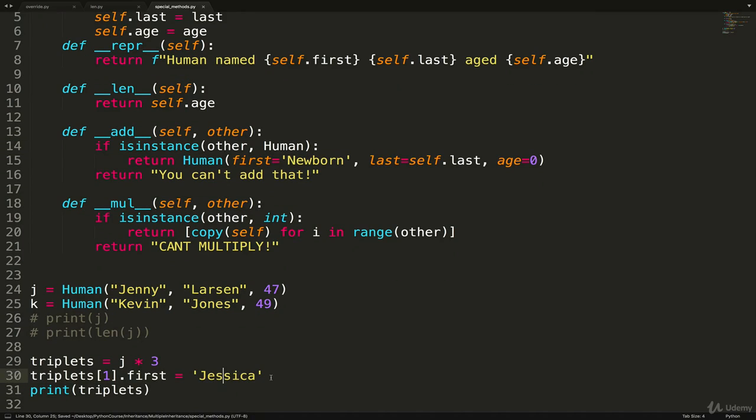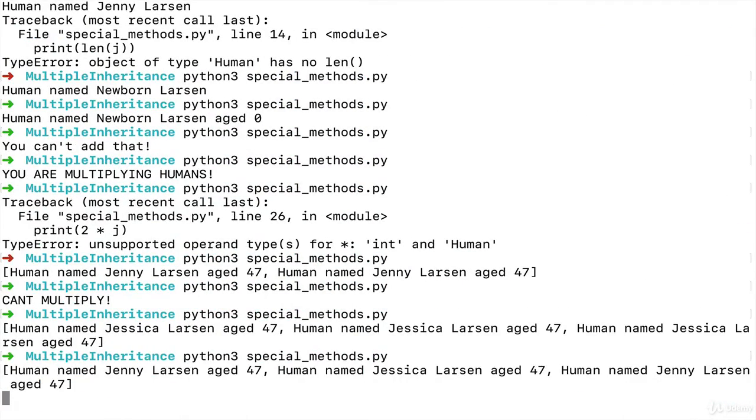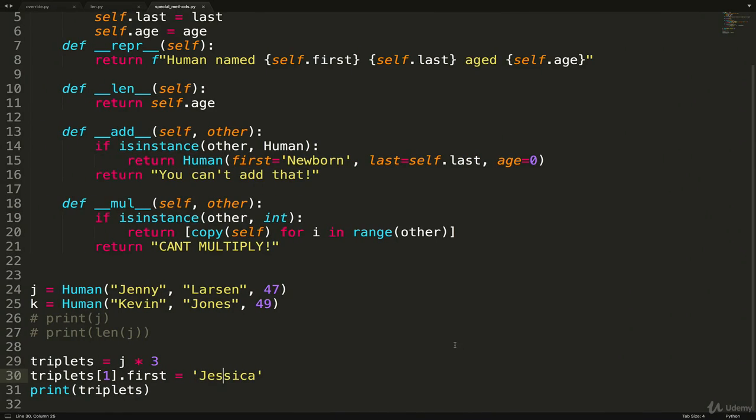If we try and change the second one's name to be Jessica, there we go. Human named Jenny Larson, human named Jessica, human named Jenny Larson. So now we have triplets, and they are all different. So our multiply is working.